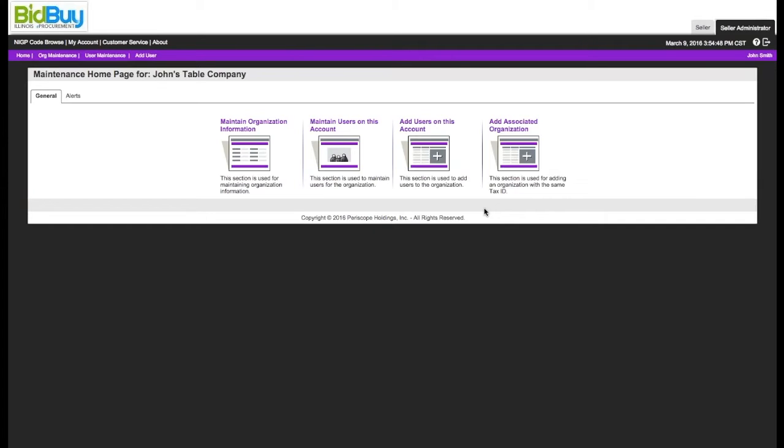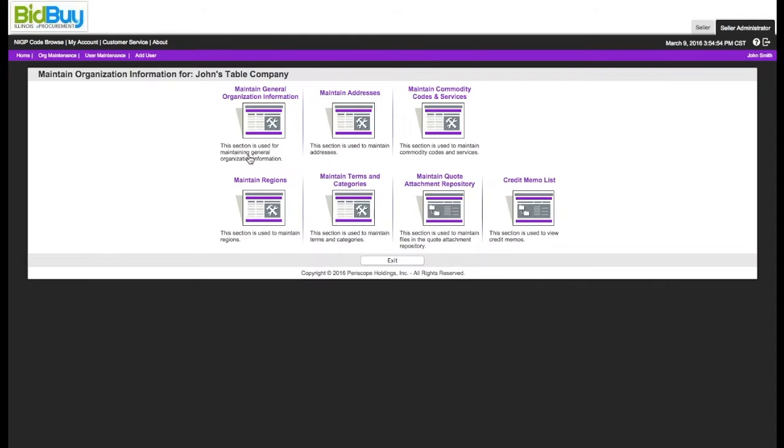The first function of the Seller Administrator role is available by clicking on Maintain General Organization Information, which will open the administrative screens where additions, deletions, or revisions can be made. General Organizational Information, addresses, commodity codes and services, regions, terms and conditions, quotes, and credit memos can all be accessed and revised here. Until further notice, the state will not utilize the regions, quotes, or credit memos option.